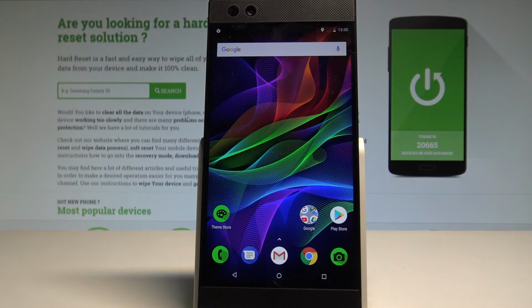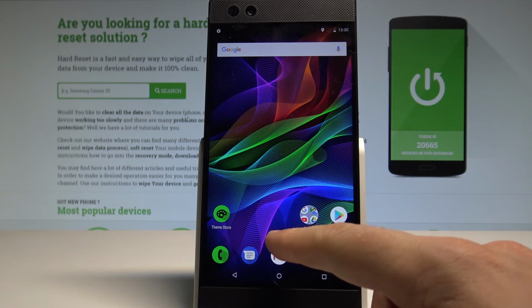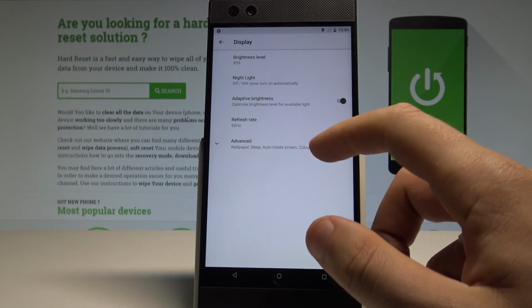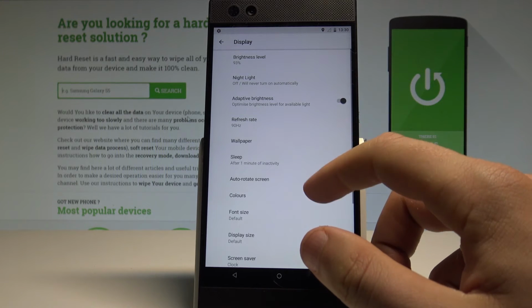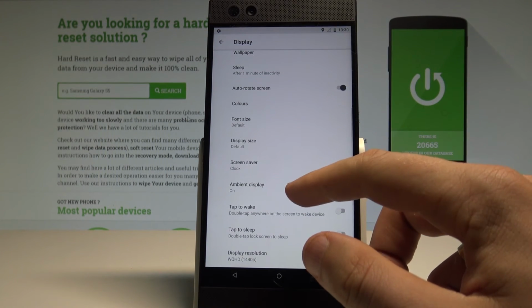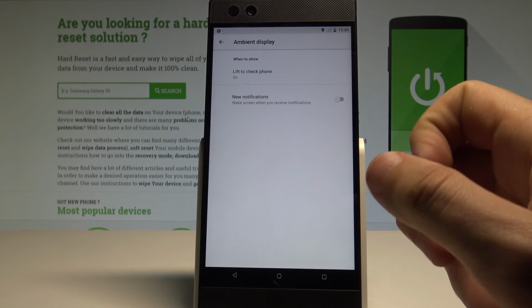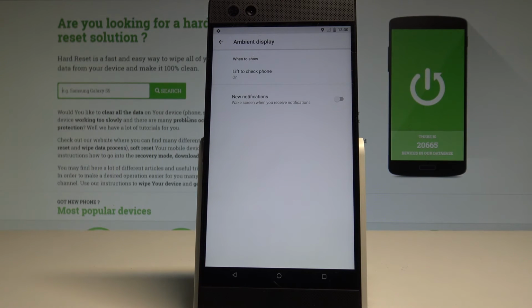Let's change some advanced display options. So let me find and select the settings, choose the display, and here you've got the advanced options. Scroll down and you can use the ambient display. So as you can see here, you can also enable and disable lift to check phone. It's really useful because this device doesn't have the screen always on feature, so this is a really useful thing.